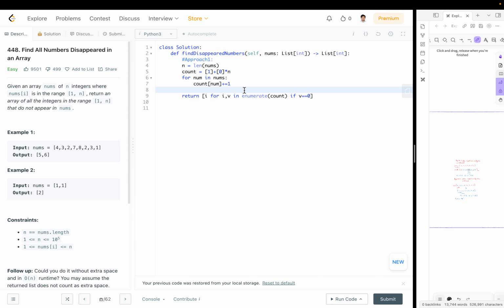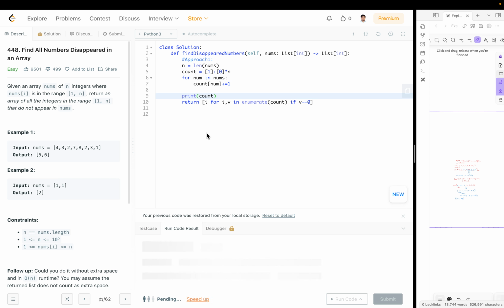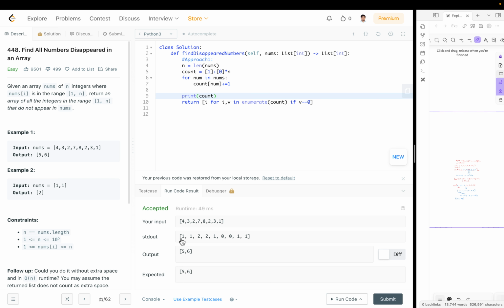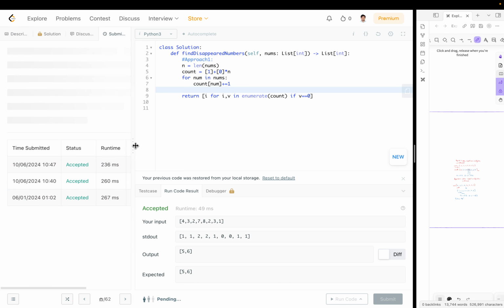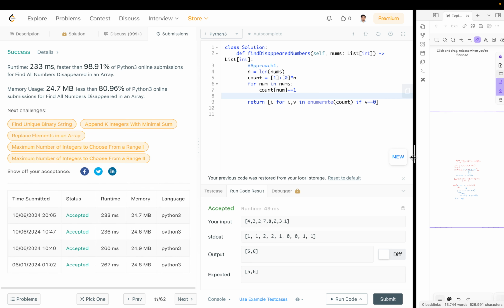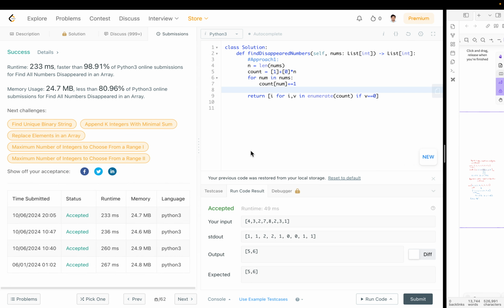To make it more clear, I'm going to print the count here for you to see, and then we'll submit it later. So now let's run our code for the example test case. You see this is the count array that we have created, and the values for indices 5 and 6 are 0, and we are capturing those indices and returning them. So now let's submit our code with this approach. It has been accepted and it's running pretty fast.